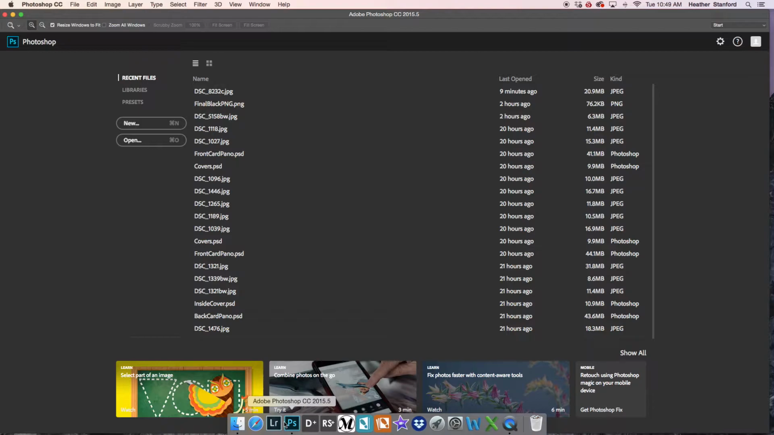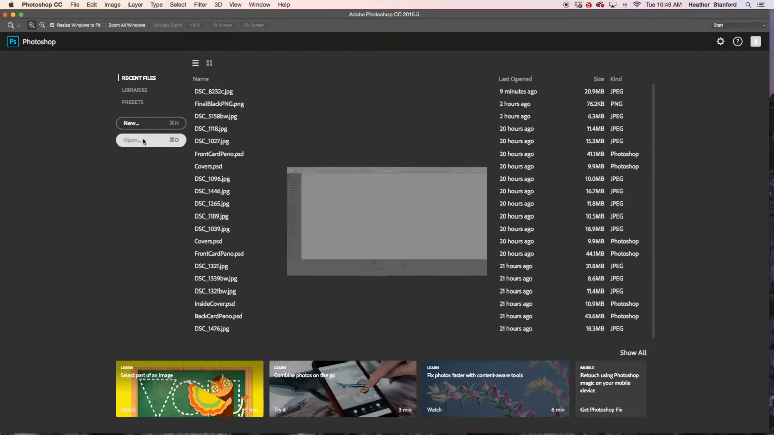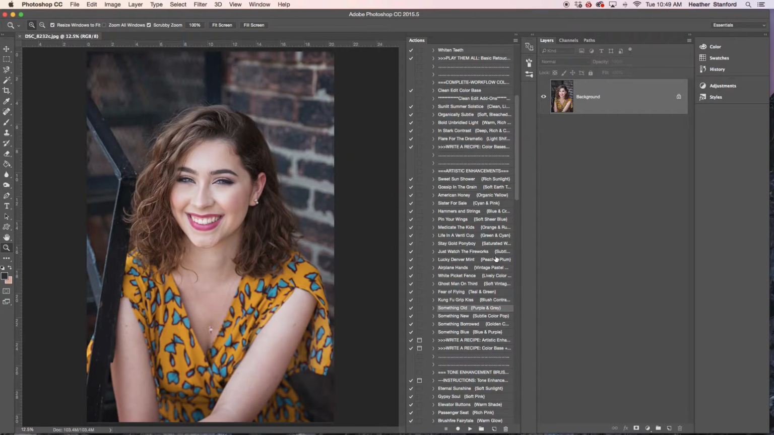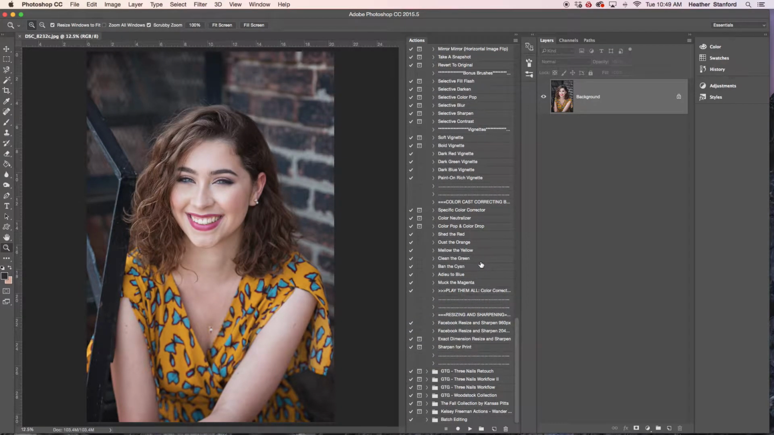So normally I would go into Lightroom and cull first, do any of my basic edits, and then export into the folder I want the images to be in. And then in Photoshop, I'll open up an image from the folder. And I start by creating an action that I want to run on the entire set.